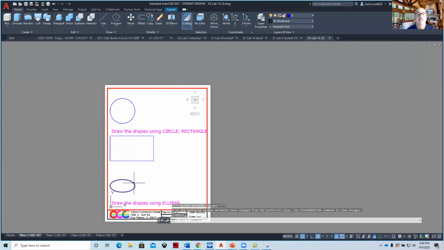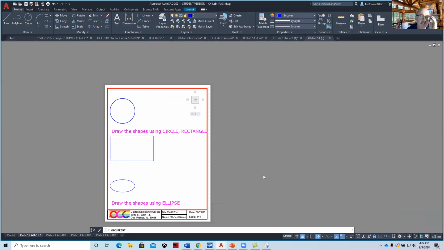we just draw these basic shapes. It's supposed to be relatively easy. I'm going to switch over my interface to drafting and annotation. I'll draw a circle, and then I'll draw a rectangle, and we can draw an ellipse.